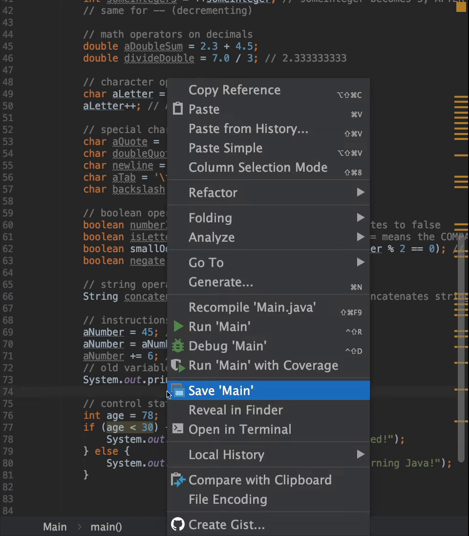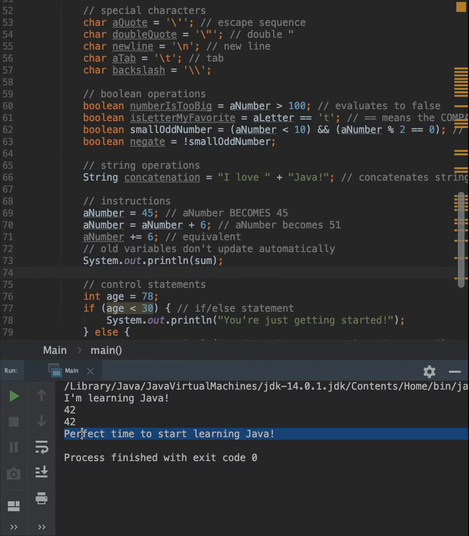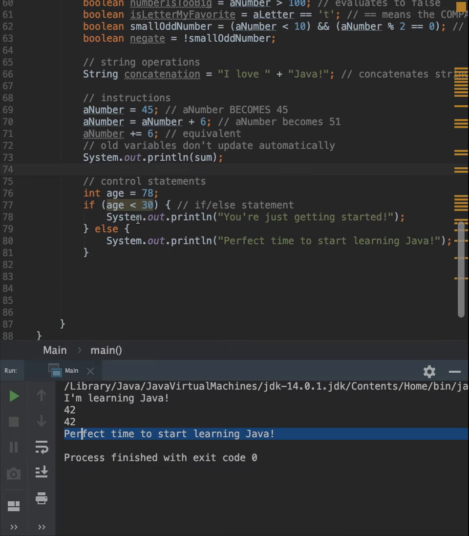And so if we run this application, we will see "perfect time to start learning Java." And so the System.out.println on line 78 was ignored because the condition was false. And so remember the if-else statement structure: if, with a condition inside parentheses, and if the condition is true, then the expressions in the first set of curly braces will be executed and the others will be ignored.